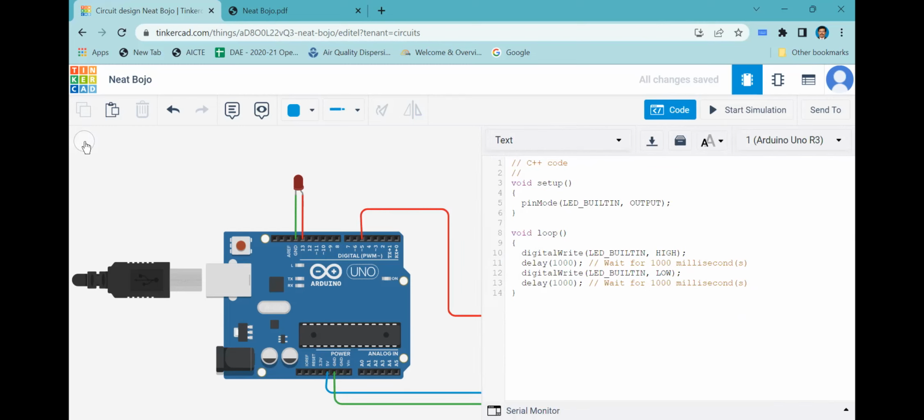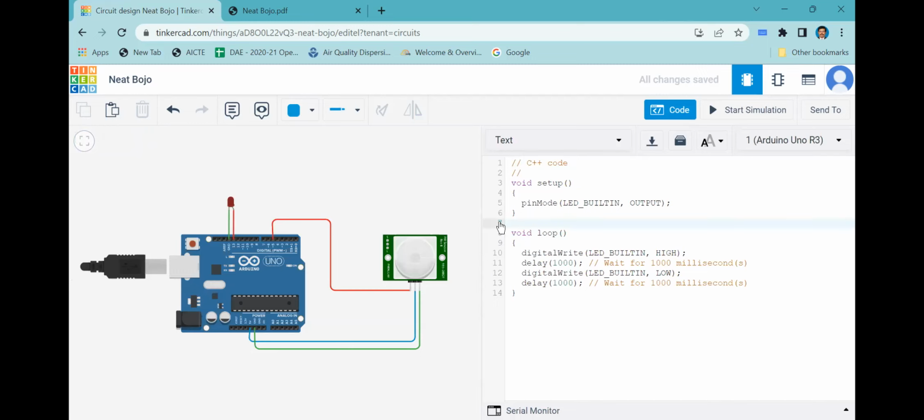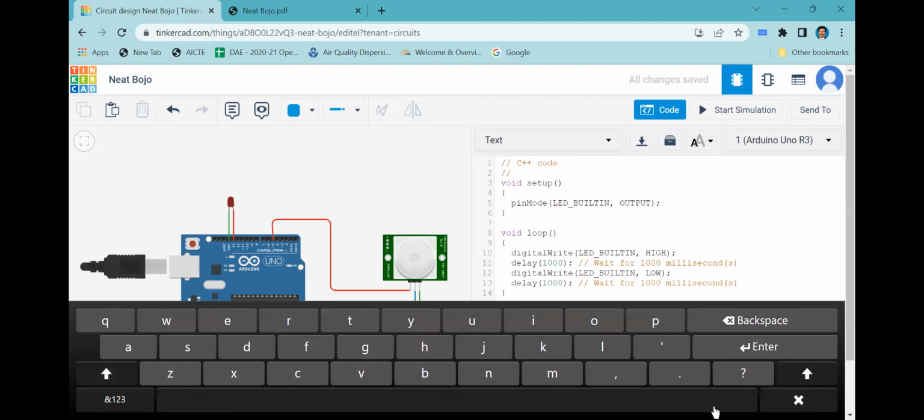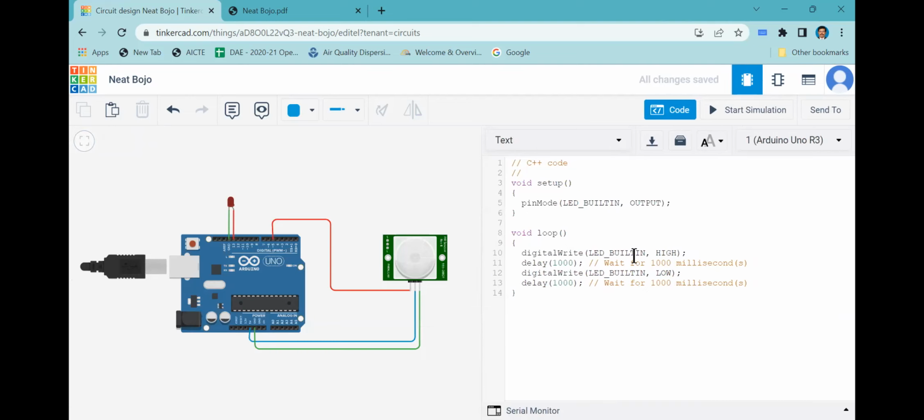So what do I do? There is a button here that means zoom to fit. So you can click here, and your circuit is also visible, as well as the code view. Now in the void setup, let me remove all these things here. Let's see whether we can run this. Yes, done. Now pinMode.